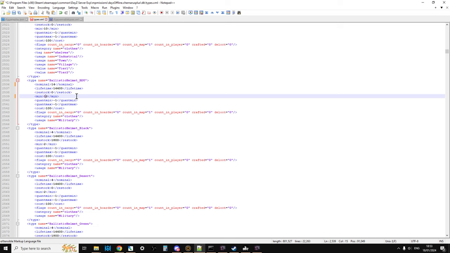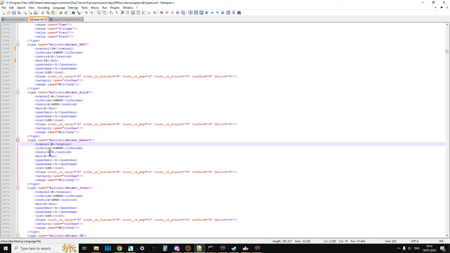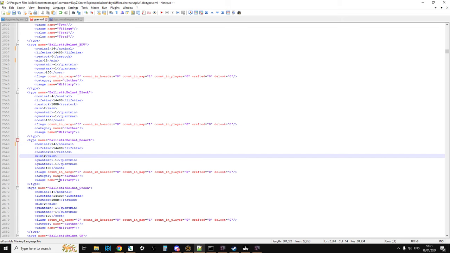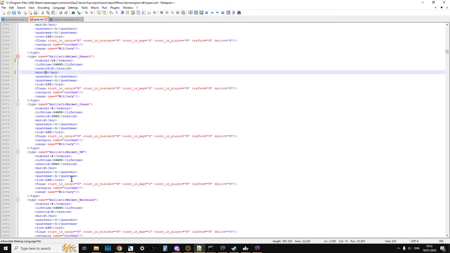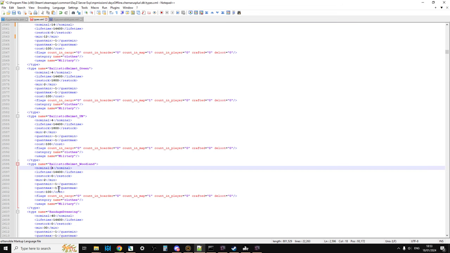And then, so we've got the battle dress uniform, the black one we already know about, the desert, here we go, this is another new one. So turn that to 14, the minimum of 12. The green one we already know about, the UN is the blue one, and the woodland, that's the other new one, isn't it? So we go up to 14, for example, go up to 12.